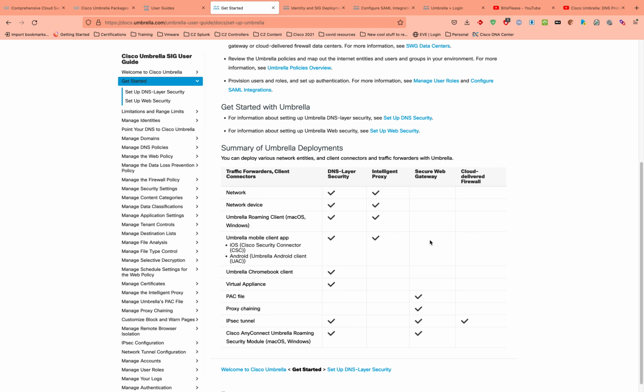It basically talks about the different ways you can deploy Umbrella, right? There are quite a lot of ways. As you see here on the left hand side, you have quite a lot of ways you can deploy Umbrella. And on the right hand side, they have mapped the capabilities which we talked about, things like DNS layer protection, secure web gateway, cloud firewall, and so on. They have called out those capabilities on the right hand side, and they're telling which capabilities are available to you depending on your deployment, right?